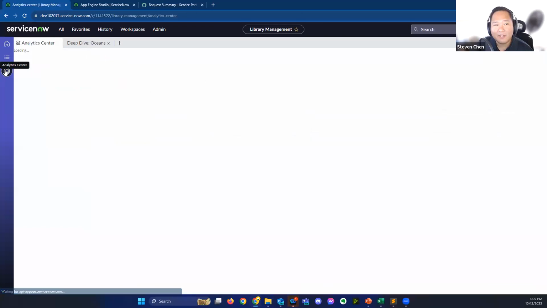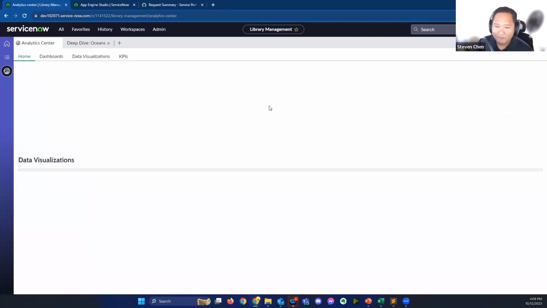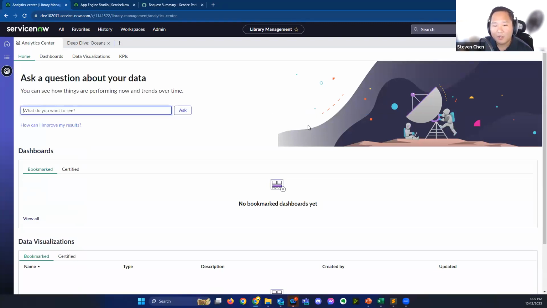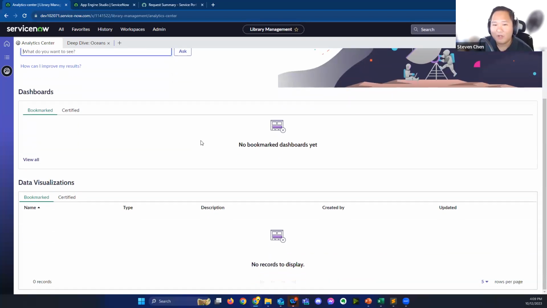And then lastly, down here is the Analytics Center. We're not going to dive too deep into this, but as you develop your application, analytics becomes a critical component to winning over the executive sponsors or the business stakeholders, making this application critical to your process by giving them the ability to view into what's happening within their organization.